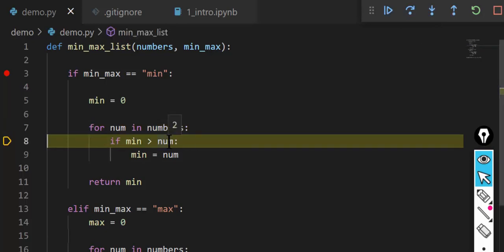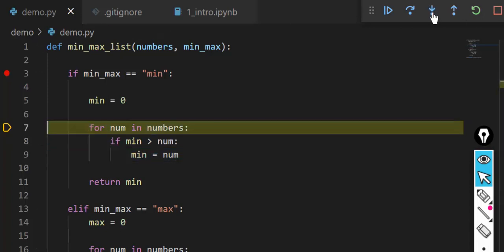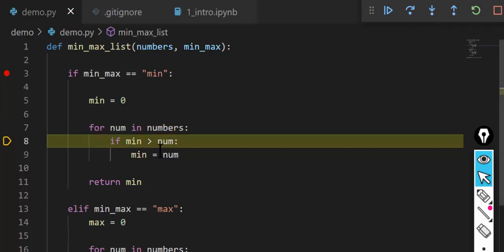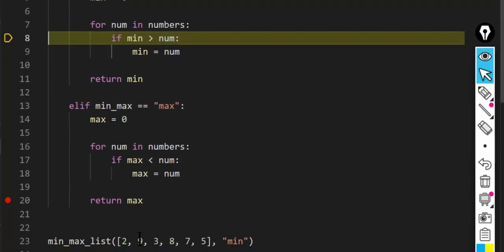For num in numbers, step inside. What is num? Num is now 2, which is the first number, right? So far so good. Is 0 greater than 2? That's false actually. So this if statement does not run, right? But is that correct? Let's keep going. Let's go to the next number. Again, step into the loop again. Now what is num? It's 9, right? Is 0 greater than 9? No, it will never be greater than 9.